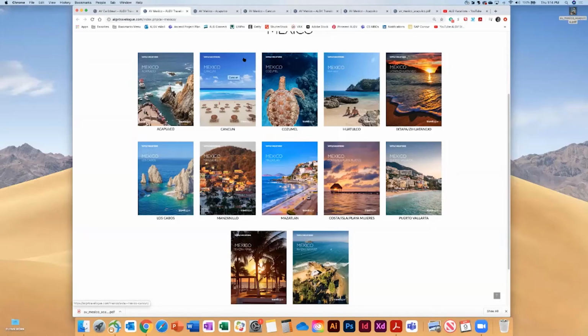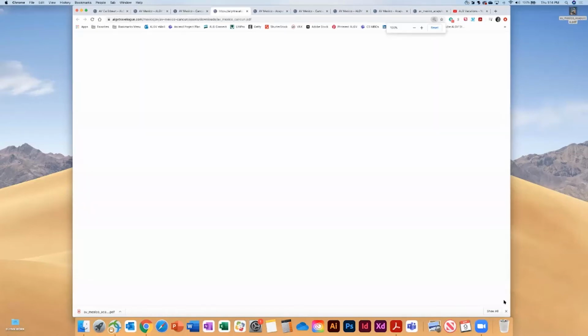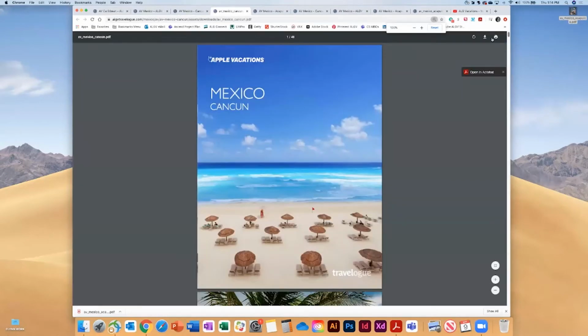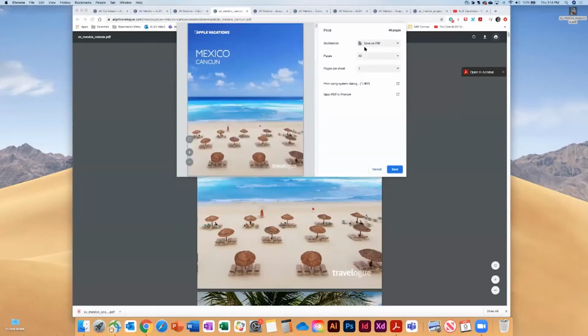You can also, if you want to make a specialized PDF, say you've got a client and they want to see some resorts in Cancun. So you've picked out a few. What you're going to do here is go to the share, which is down here, the download, but you're going to make it customized. So you're going to go up to this print icon. You're going to click print. And here's where you can save as a PDF, and you're going to be able to customize your pages here.